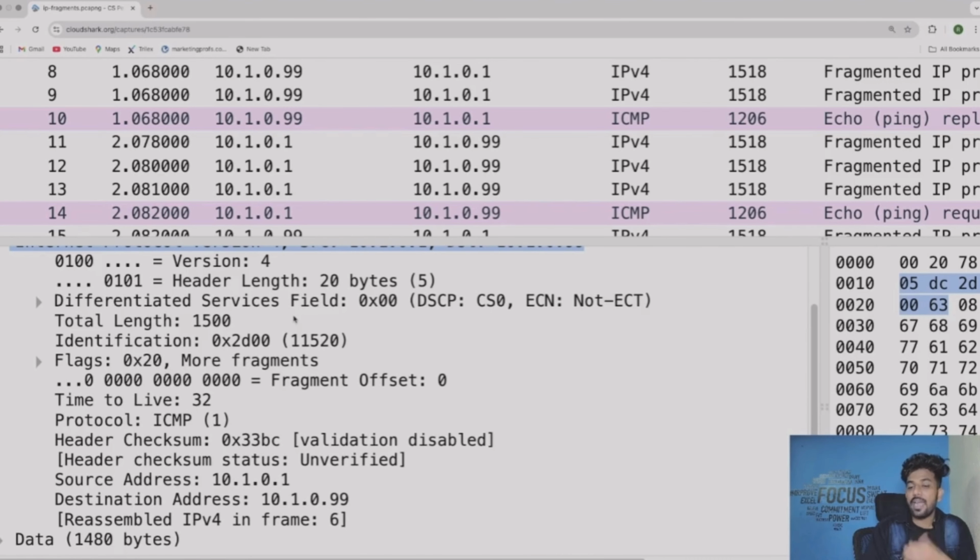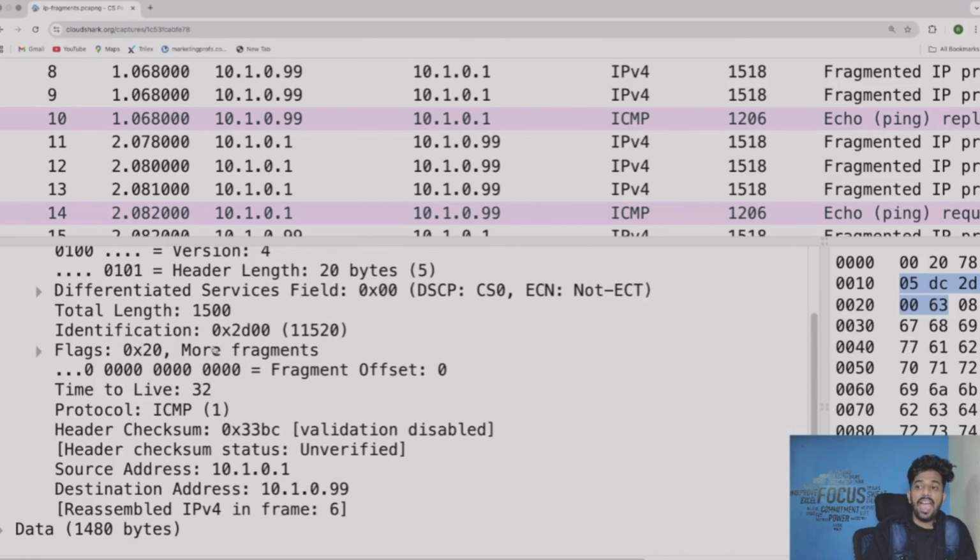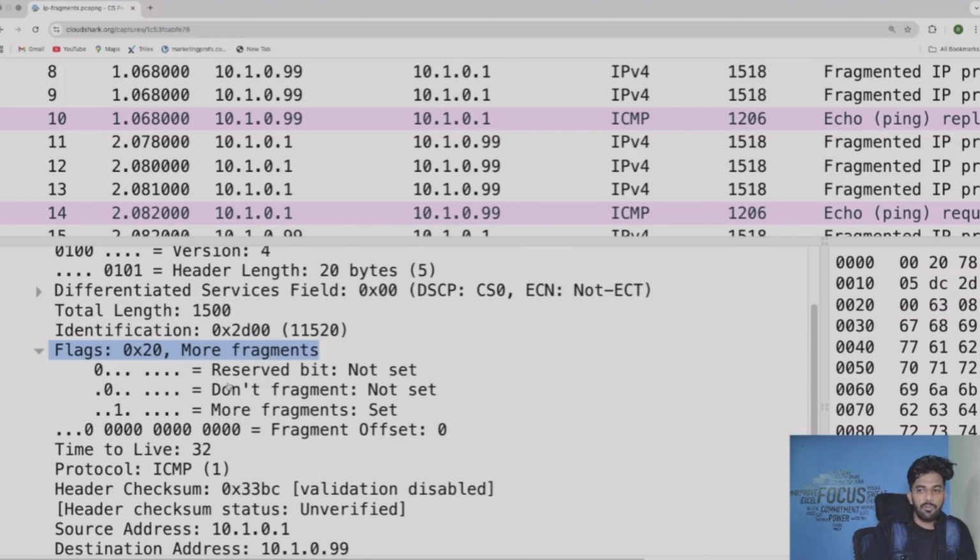Then you can see type of service, that is DSCP and ECN. Then the total length, which means header length and payload, that is 1500. Then identification. If you remember, the identification field is used when fragmentation happens, so each packet is given an identification number. Then you can see flags: the reserved bit, don't fragment and more fragments, which means we need to fragment the packets.